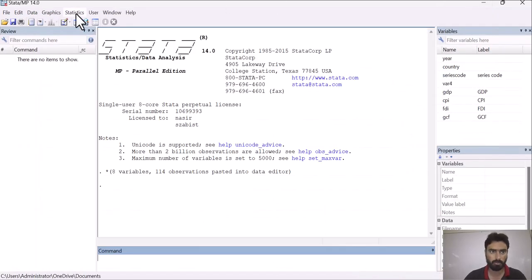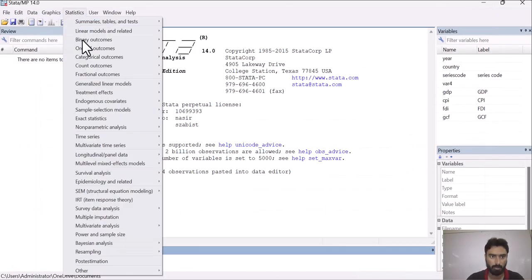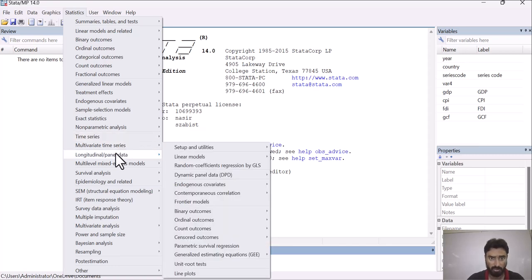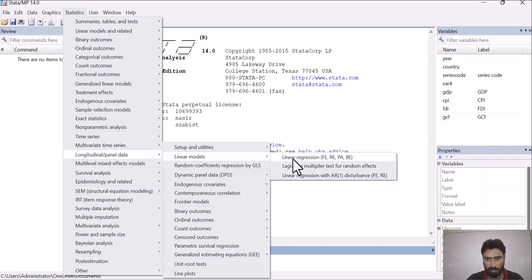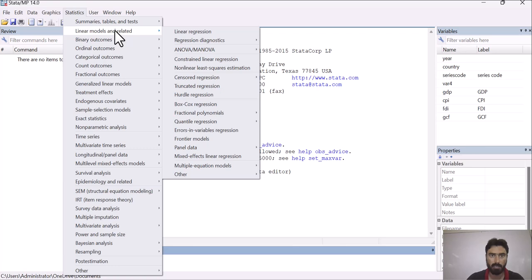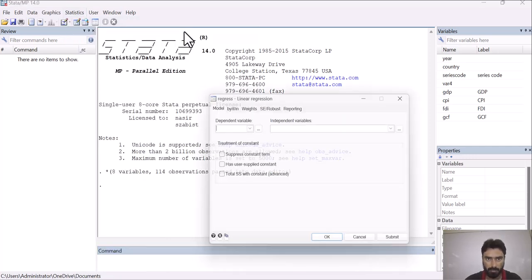Now go to statistics, then go to longitudinal and panel data, and here you can see that there are two options for fixed effect, random effect. So before applying fixed effect and random effect, we will apply pooled regression. That is not part of our today discussion, but before applying random effect and fixed effect, it is better to run a linear regression. So go with this option, linear regression.